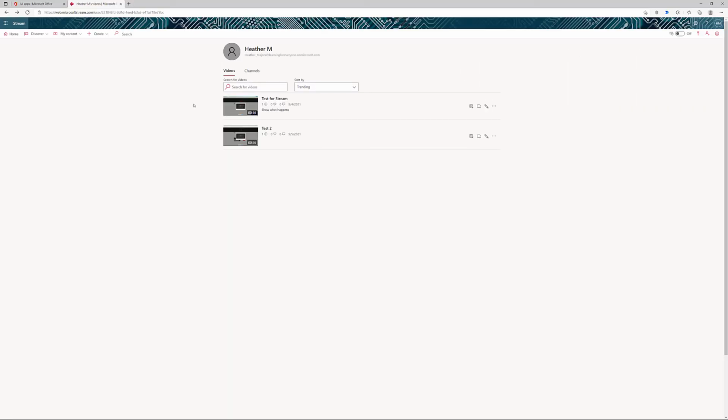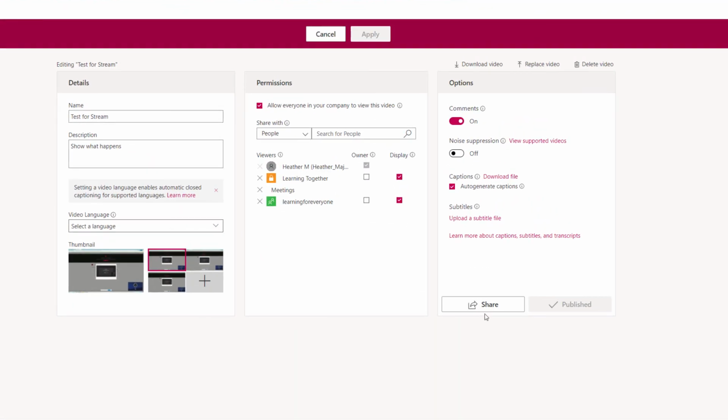And the last tip I have for you is how to share videos. If you are the owner of a video, you can click on Update Video Details, and you will see a share button here. Keep in mind that this share button is to send the video to somebody else, and they will have the ability to download and or edit this video.